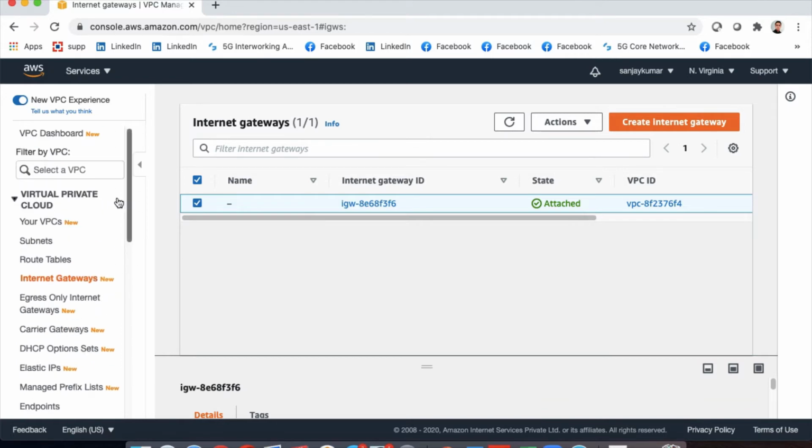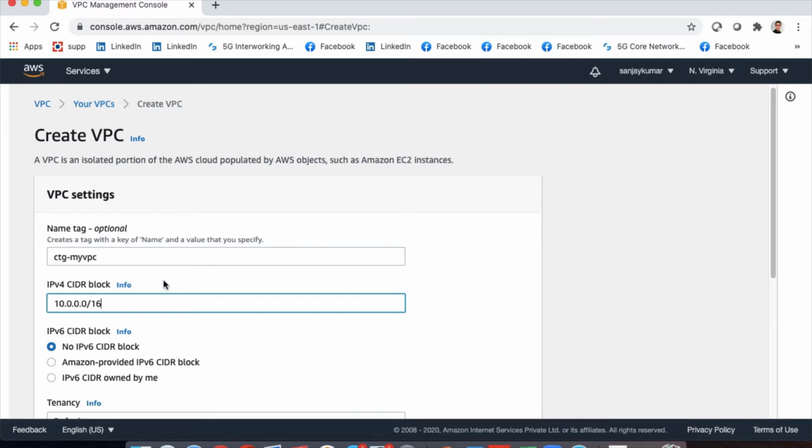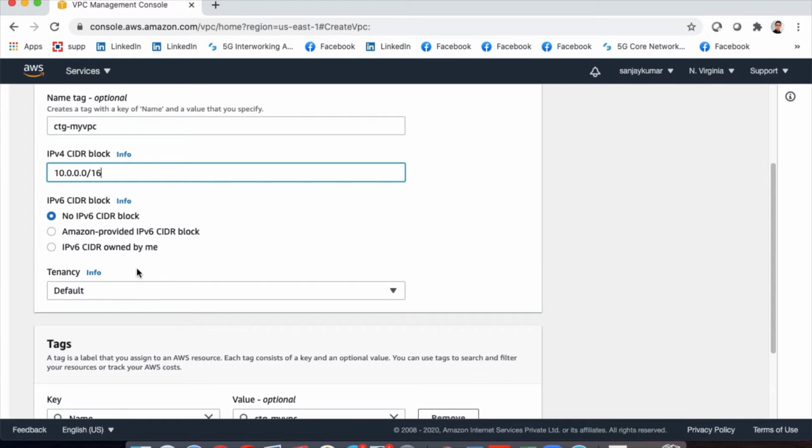Now let's move forward and create a new VPC. To do this, we'll simply click on Your VPCs and create a new VPC. In this case we are giving a name for the VPC, CTG-my VPC. I'm giving a CIDR block of 10.0.0.0/16. If we want to use an IPv6 block, we can choose those options. There are multiple options: no IPv6 CIDR block, Amazon-provided IPv6 CIDR block, or an IPv6 CIDR block owned by me. As of now I will go with no IPv6 CIDR block.